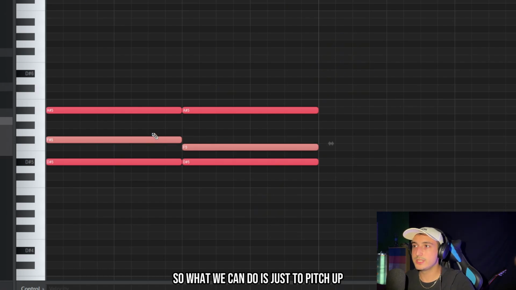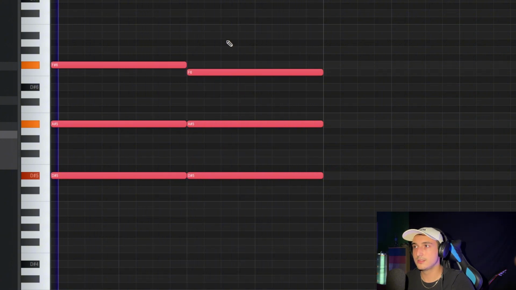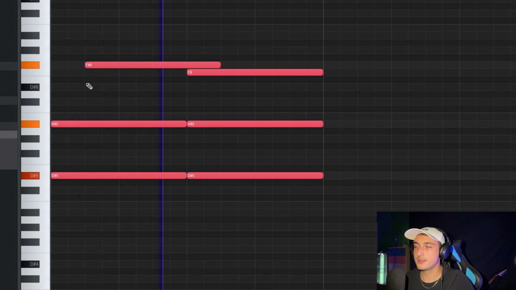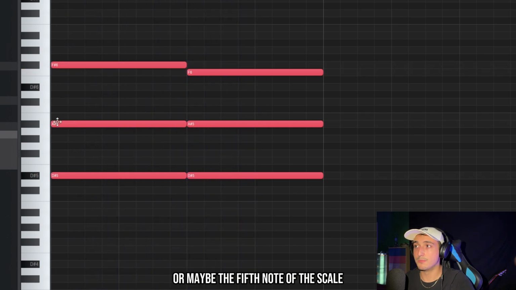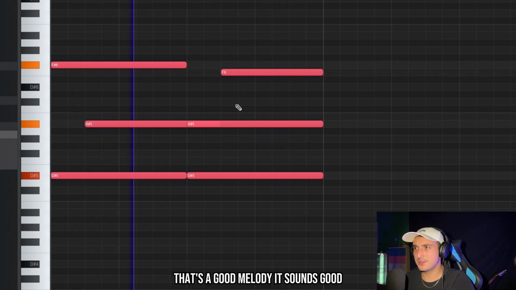So what we can do is pitch up maybe the middle notes. And play around with the bounce too, so let's shift this like this maybe. Or maybe the fifth note of the scale. Ooh, that's a good melody.